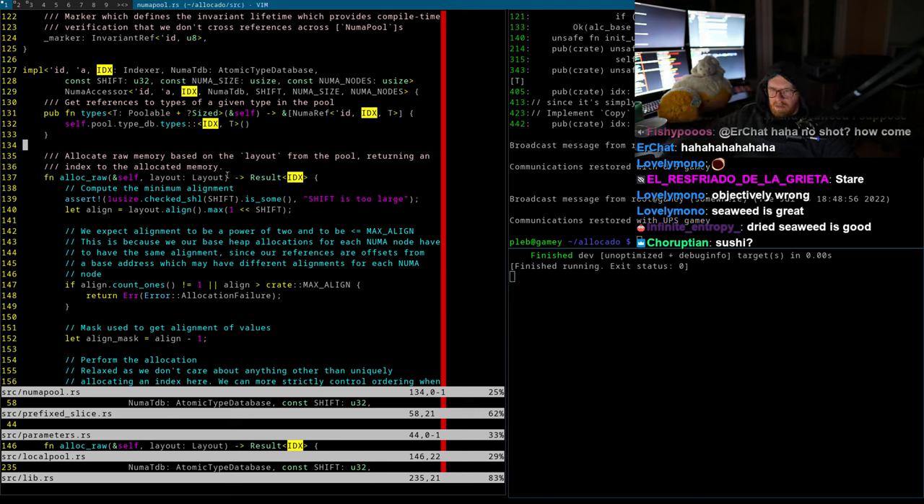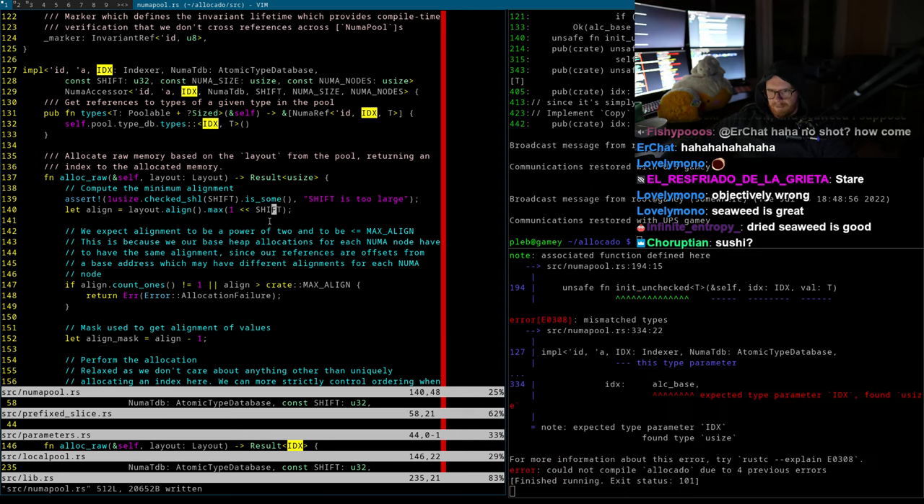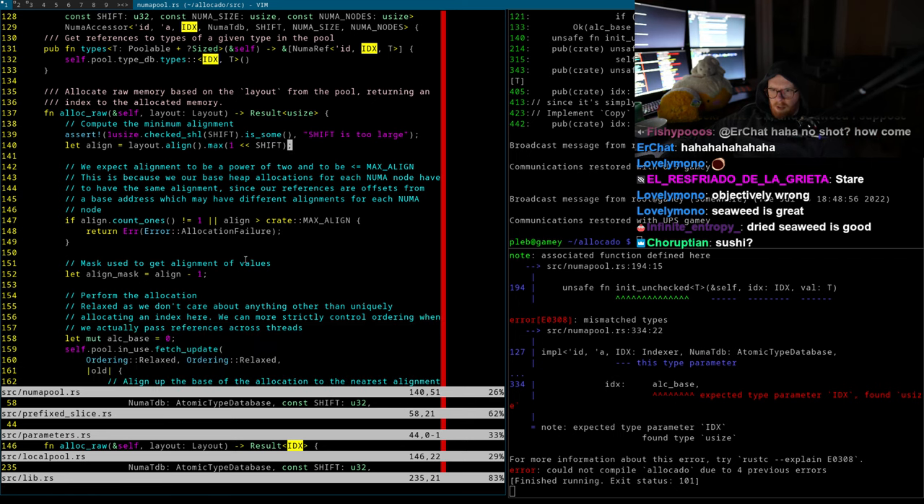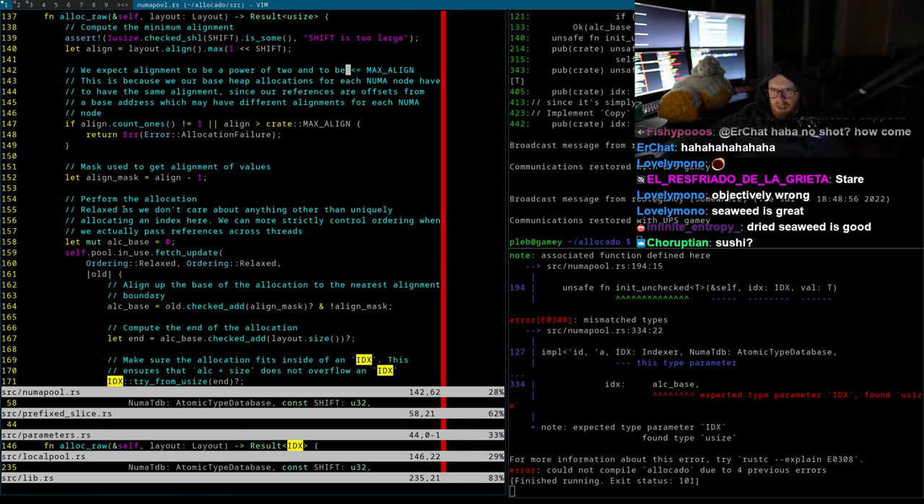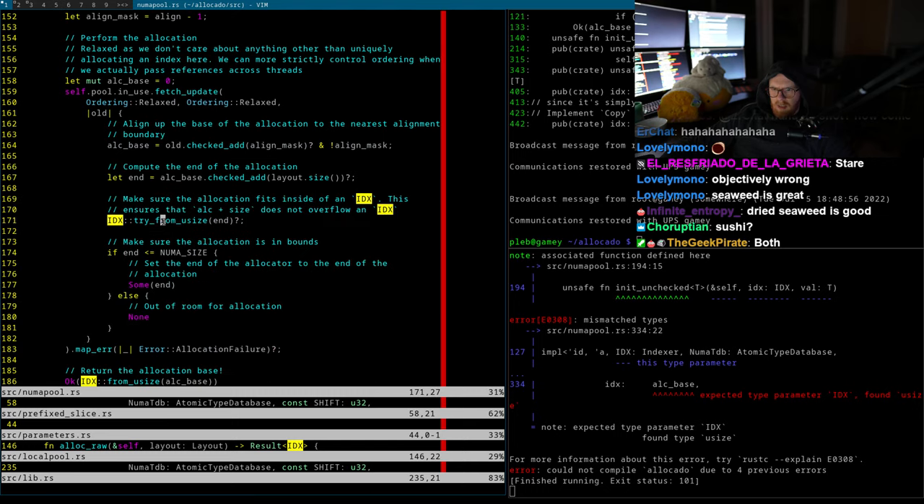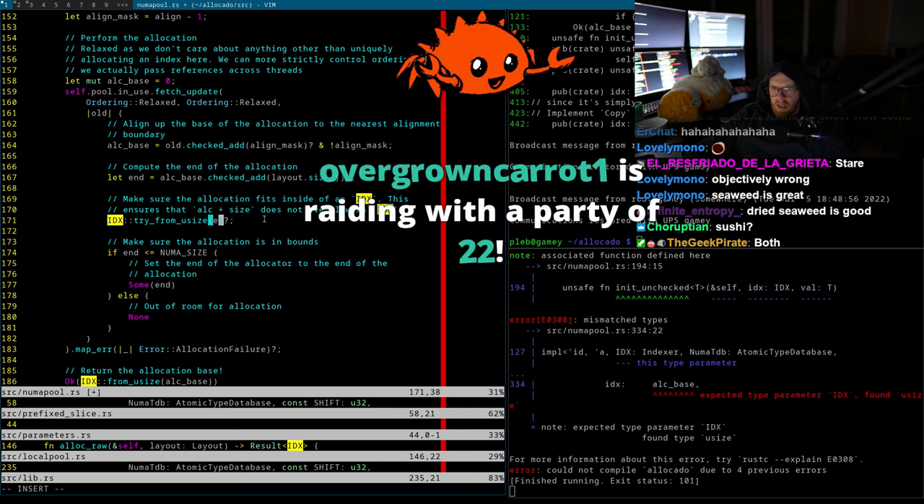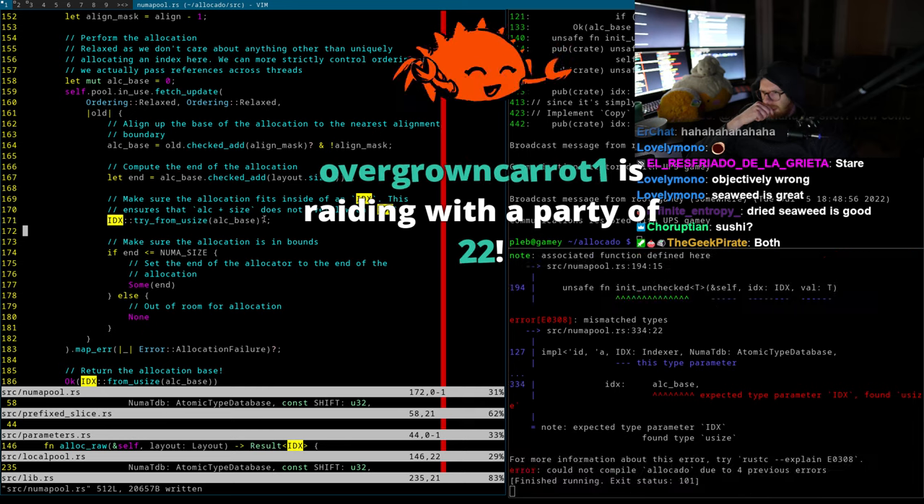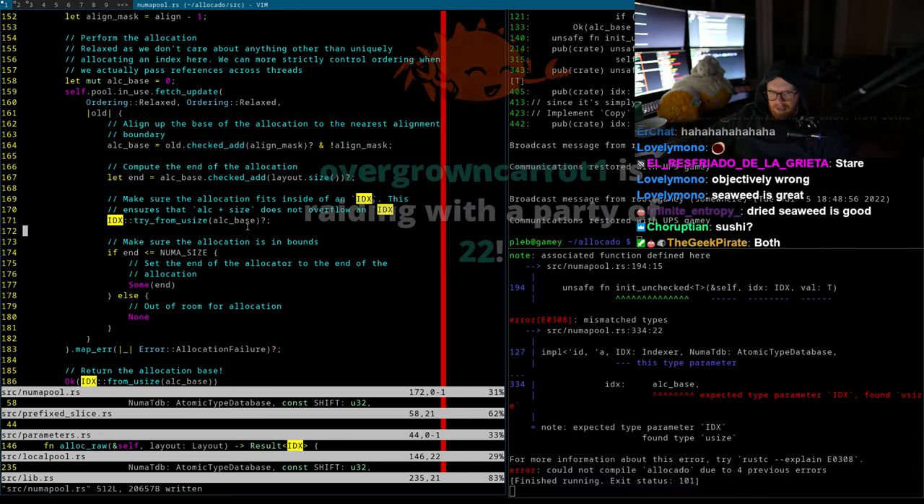Okay, so alloc raw is actually going to return a usize. So we allocate things, they have to have this minimum alignment. We do this. We allocate the base, alloc base. Then we make sure that the base of an allocation has to be a valid index.